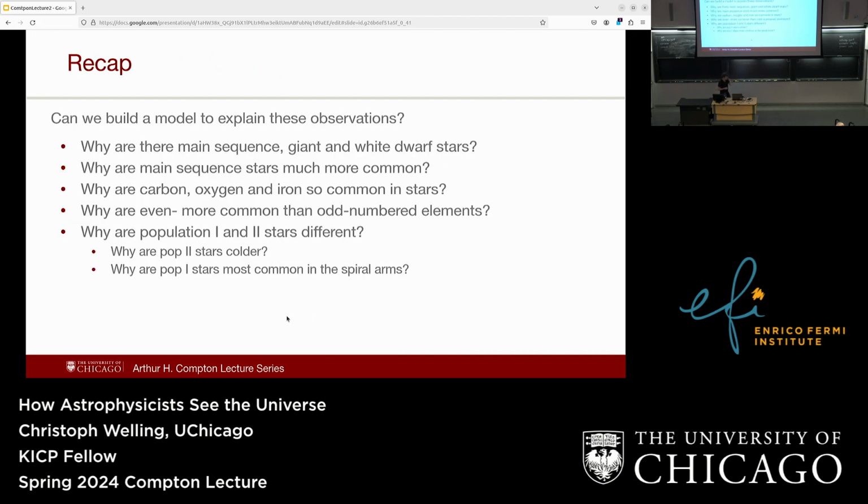Okay, so now we looked at our stars and we found some interesting patterns that we want to explain. First of all, why are there these three different categories of stars? Why do we have the main sequence, and then we have these giants and these dwarfs? And why are the main sequence stars so much more common? And why do we see more carbon, oxygen, and iron than most of the other metals?